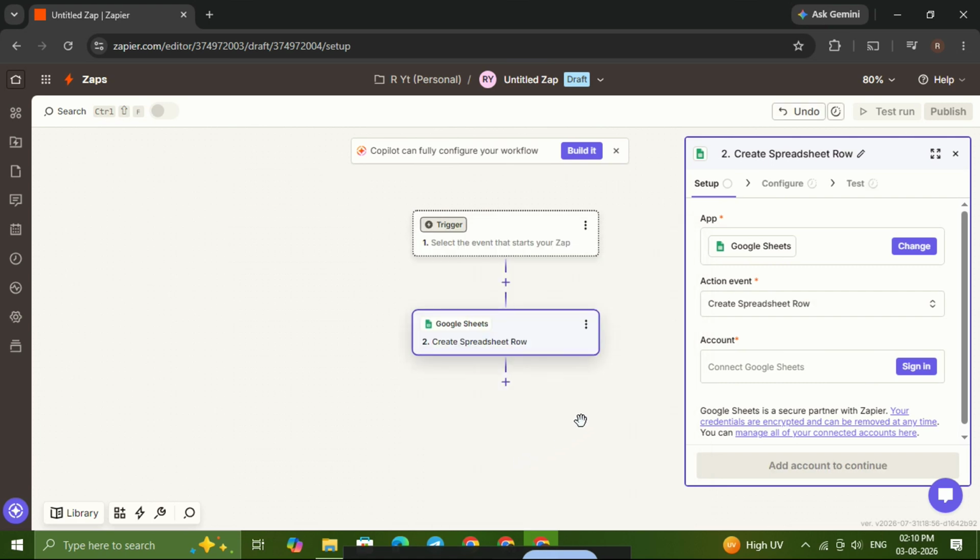Once you've selected the event, Zapier will ask you to connect and log in to your account. This is required so Zapier can access the app and perform the action on your behalf. Just follow the login prompts, sign into the correct account, and authorize the connection. After that, your action is ready to be configured. From here, you can continue mapping fields and customizing the rest of the Zap. But the main setup is now complete, and that's it. You've successfully added an action to a Zap in Zapier.